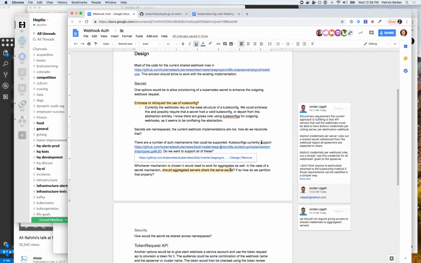For the webhooks, that's not the case. You would not assume that all API servers that are supposed to be logging audit events should be using a shared credential to do so. Right, because you'd have to jump across namespaces, which makes it really, really tricky.